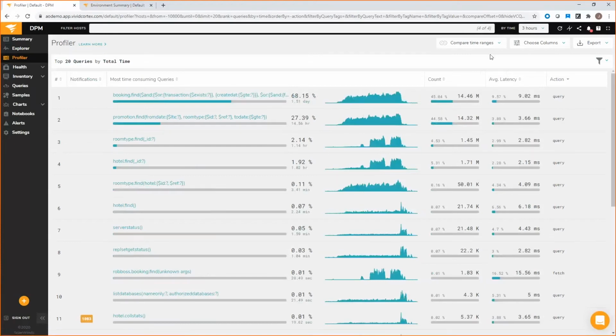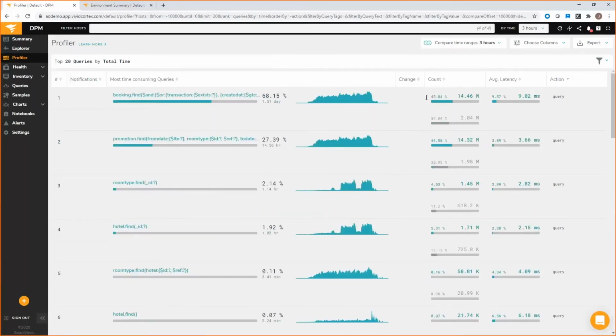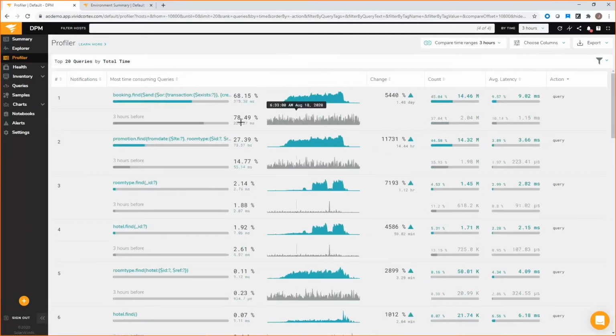But as I pointed out earlier, we can do time interval changes here. So again, I can go, okay, what did this particular query look like 3 hours ago? And here it is. So I can see that this query looked like this, and it has jumped over 5,000%. By far one of the largest queries jumping. And again, I could see that promotion jump too, but the total amount of queries and latency, it's a lot less. So I want to start drilling into this query.